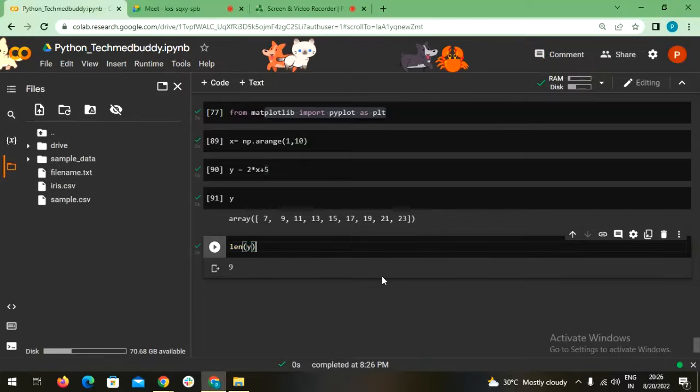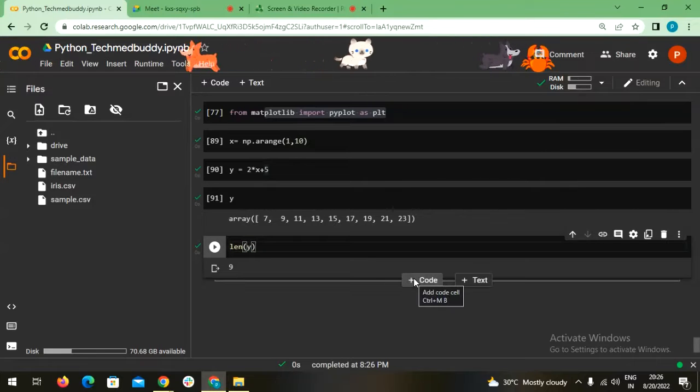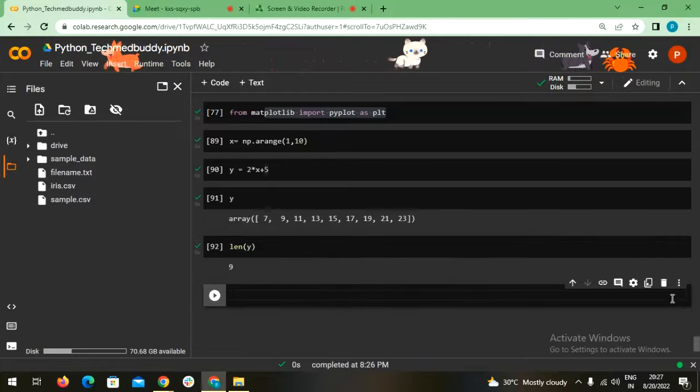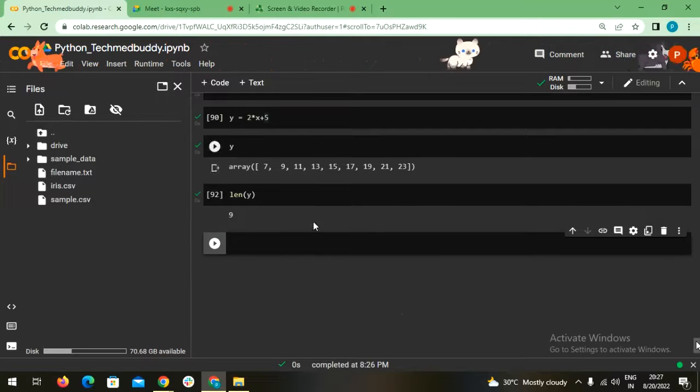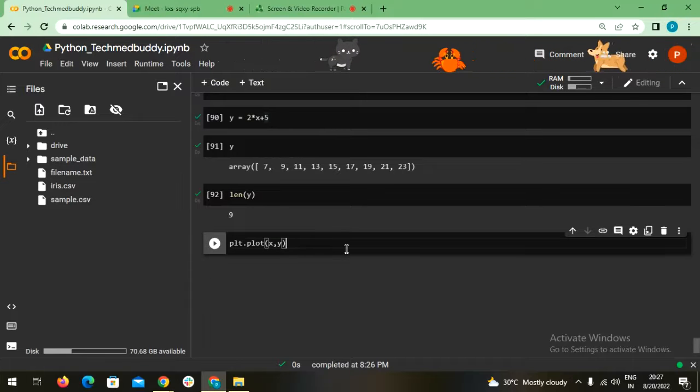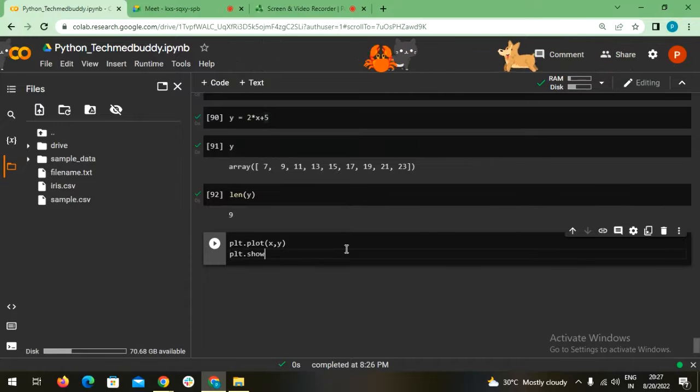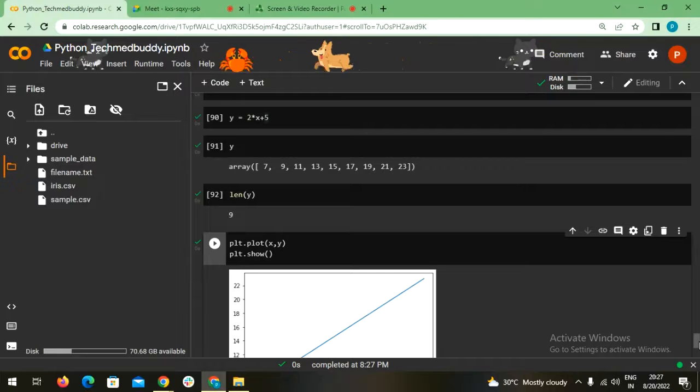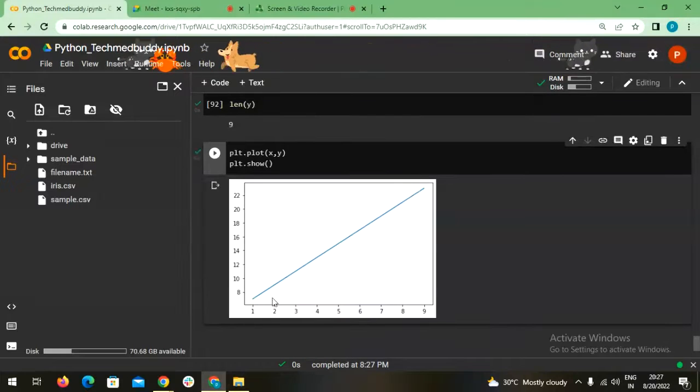So x and y we have defined. Now let's say I want to plot this on a graph. This is a linear equation, right? So let's say I want to plot. What I can do is plt.plot, and in that I can specify my x and y. And then you can write plt.show. So as expected, a graph of a linear equation.